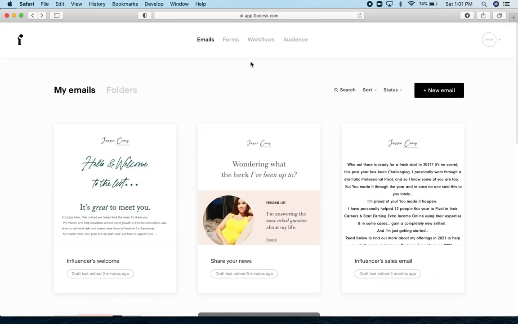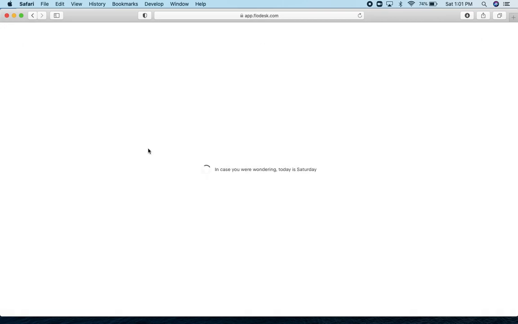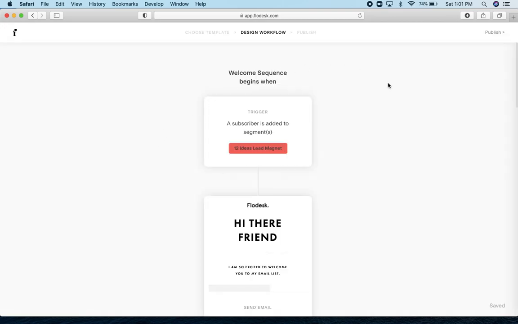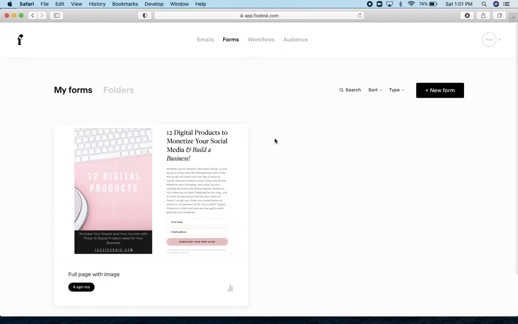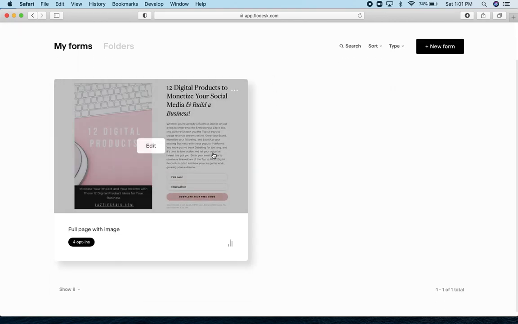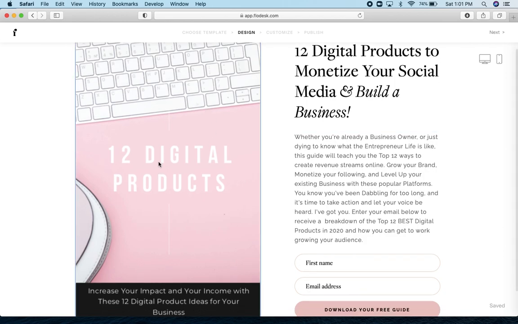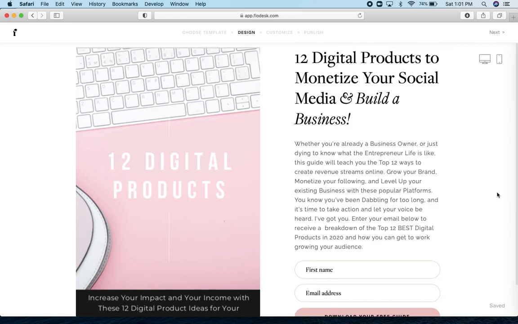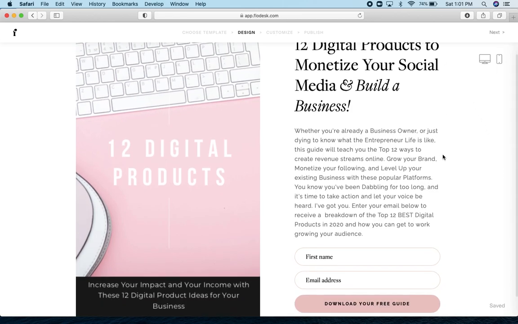Let's take a look at the workflows here, because when you set up a sequence, when someone signs up for your lead magnet, which in my case is the... you know what, we need to start with the forms first because I want you to see my lead magnet. This is a lead magnet I created inside of Flodesk. This graphic did not come from Flodesk. I created this and inserted it here. But you can see how beautiful and clean the page is with their text.